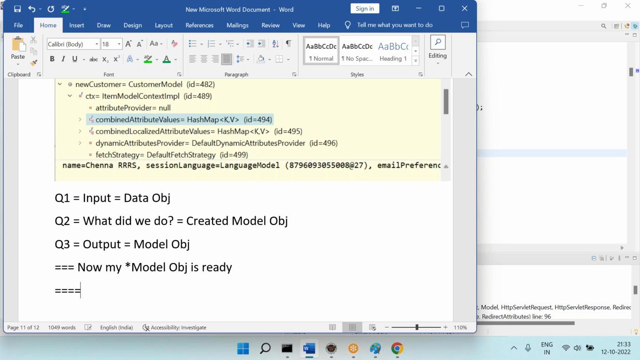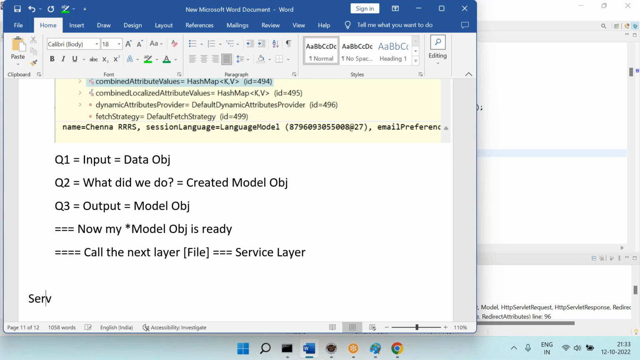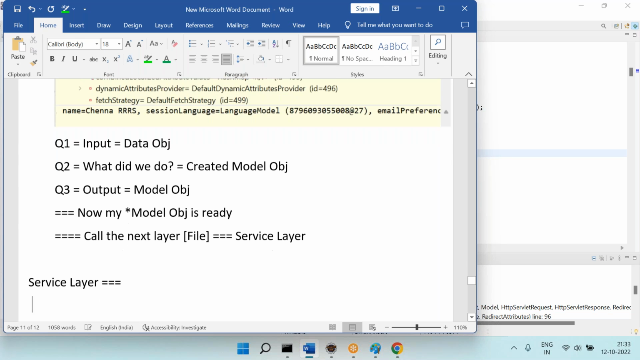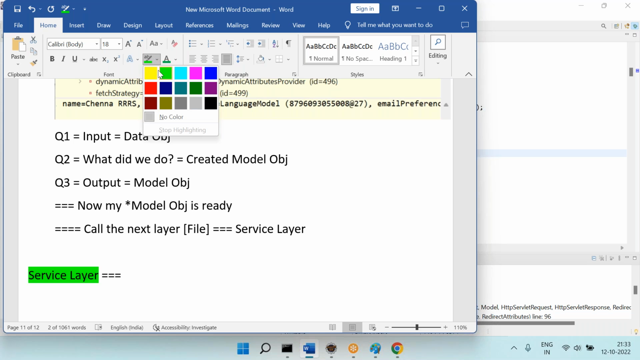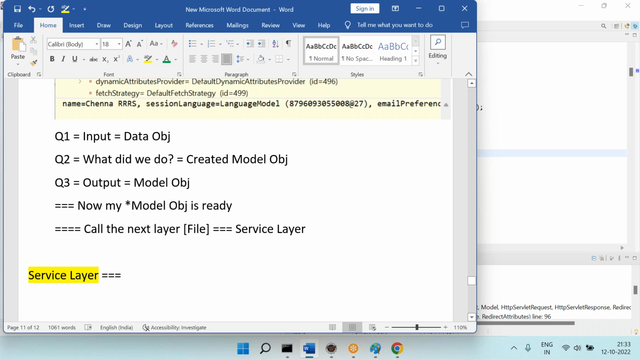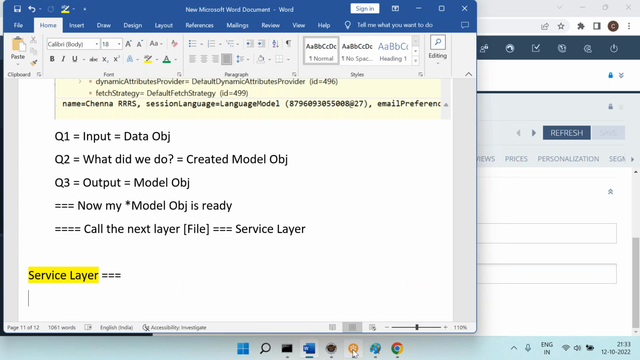Once it is ready, then call the next layer. Call the service layer. So how do I call the service layer? Let's see. Can you guys see this one, please?